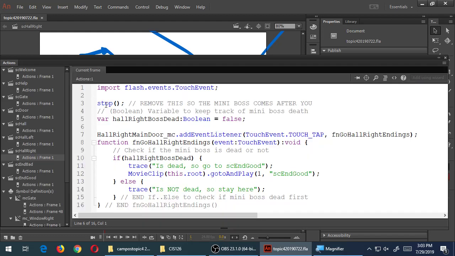I think before we proceed, let's comment out that stop because I'm going to forget it. So we no longer want this to stop. We want to get to this scene and actually then play an animation of a boss at the end of the hallway coming at us. And in X amount of time, 5 seconds, if you don't kill the boss in 5 seconds, it takes you to scene, bad ending.